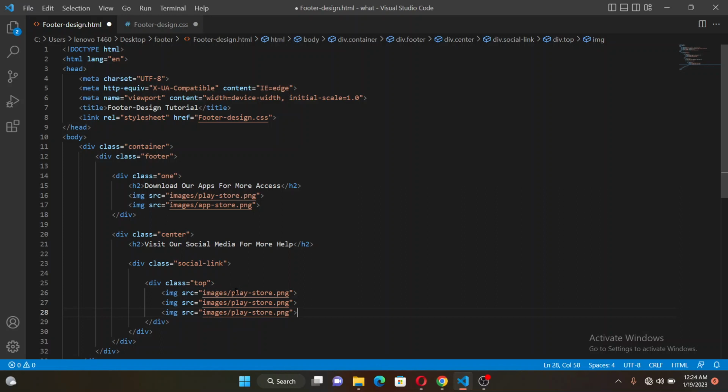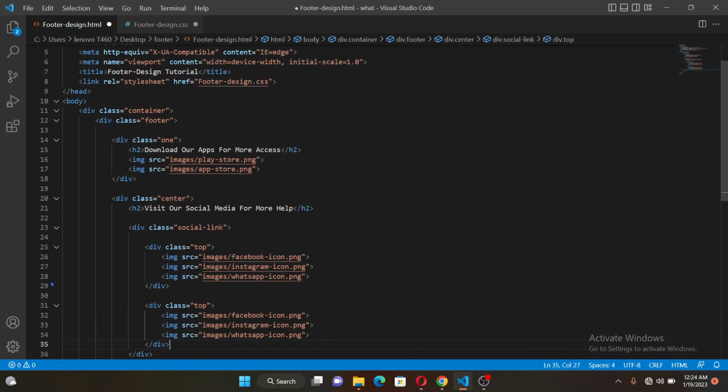This one will be Facebook, and this one, say it is Instagram. Then come back here, say it is WhatsApp. So I'm going to copy this div and then paste it here.